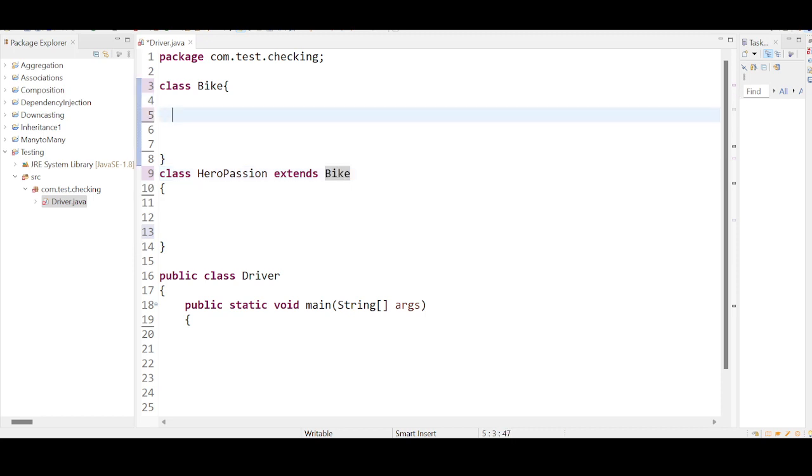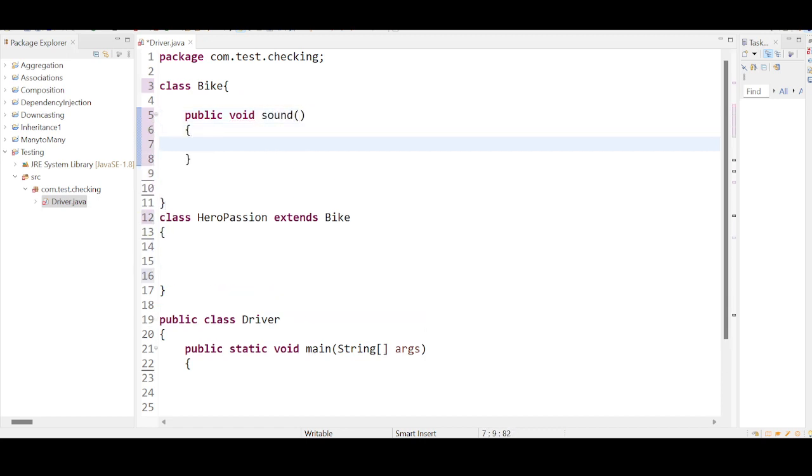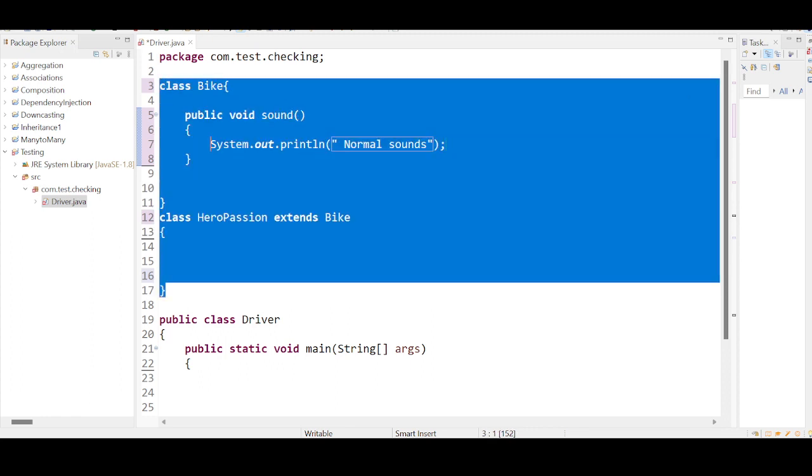So all the bikes are common to Hero Honda, and there are Apache and so many bikes. Okay, the main purpose of a bike is to do what? Public void sound. Okay, normal sound. Normal sound. Right? So there are two classes. These two classes are in a relationship.